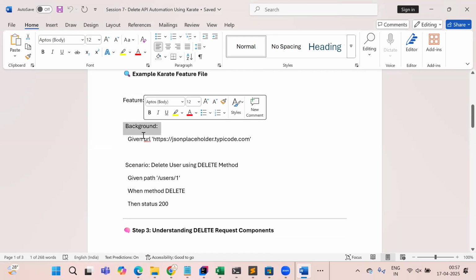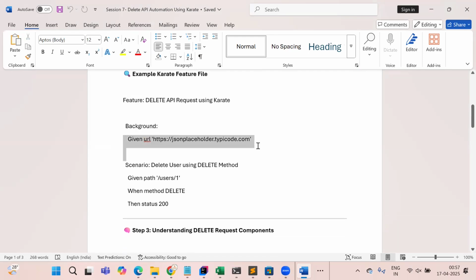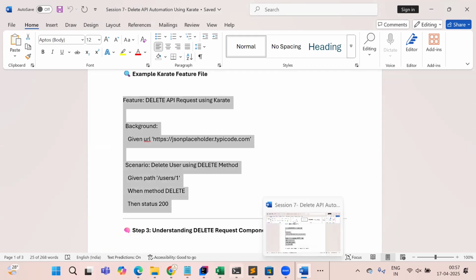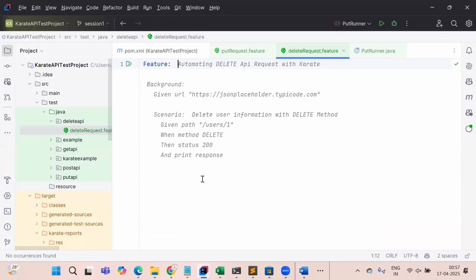As we discussed, the background step will be executed for each and every scenario. There is one scenario which we define, delete user by using the delete method. Given the path of the URL, user one should be deleted here. When the method is delete, the status is 200. So this is the way we can write our delete API automation.